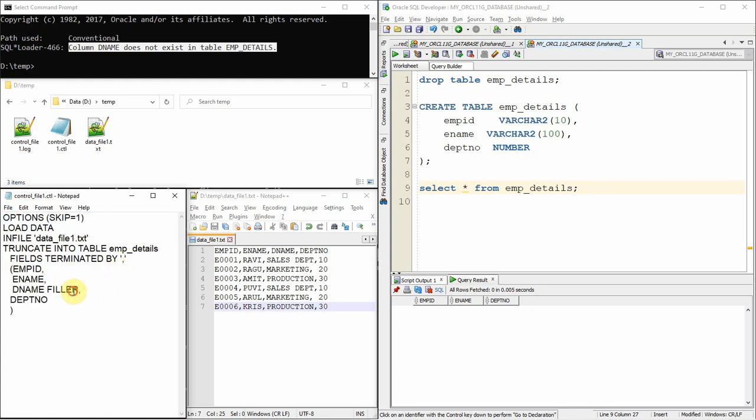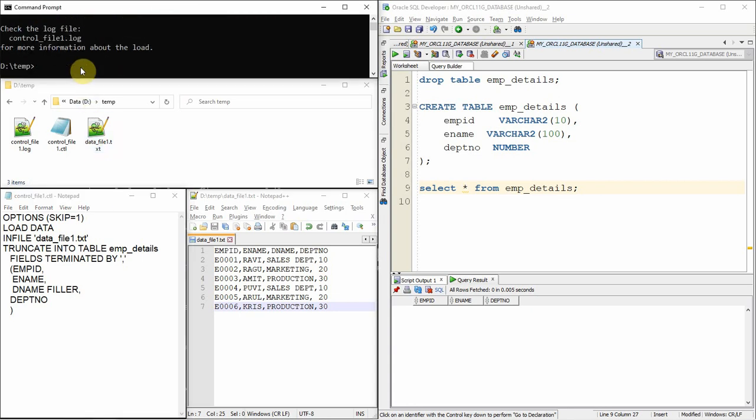Now by specifying this keyword filler, what will happen is this filler will exclude the 3rd column from the data file and it will just proceed with the 4th column onwards. Now let us just try to execute the SQL Loader command. Now you can say this is completed. Now let us just try executing the select statement.